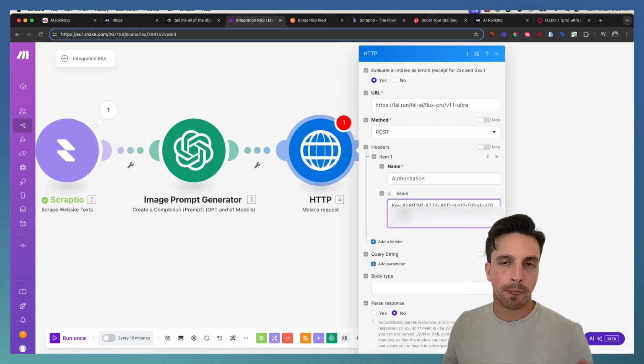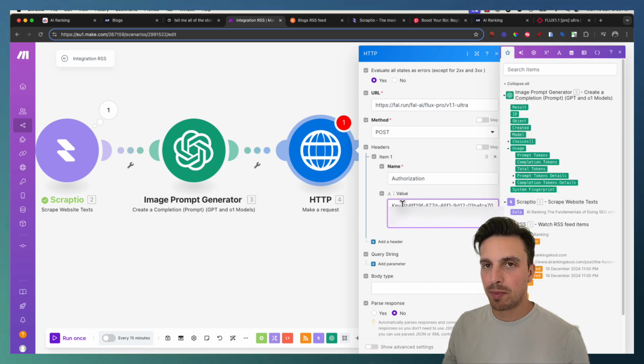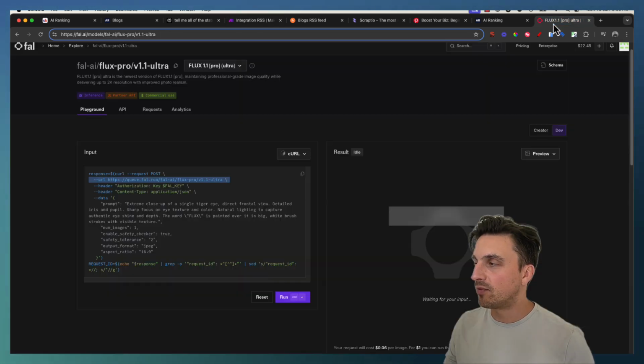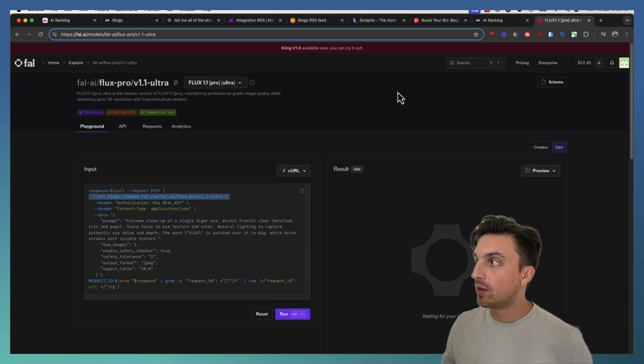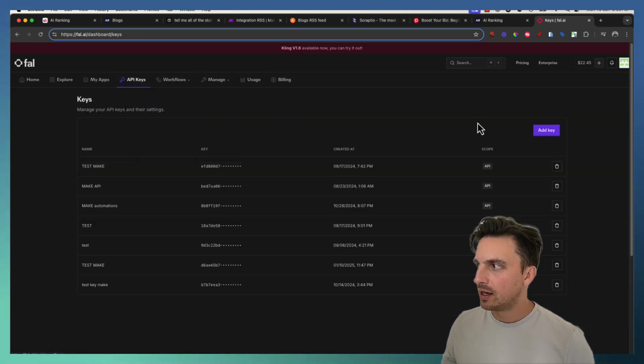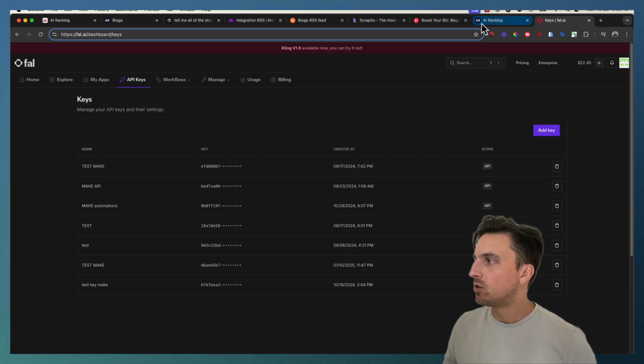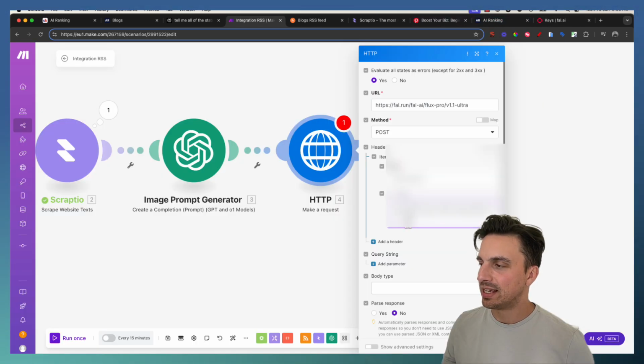I've blurred this out, obviously for security purposes, but you need to put key, and then after key, a space, and the API key from Fall.ai. You do that by going onto your Fall account. You're going to go to account, then to API keys, and you'll add a key, create a new key, copy that, and then you'll be able to paste it right here.